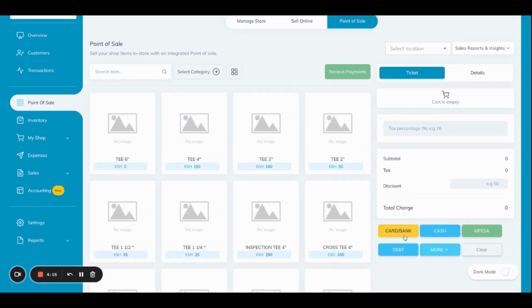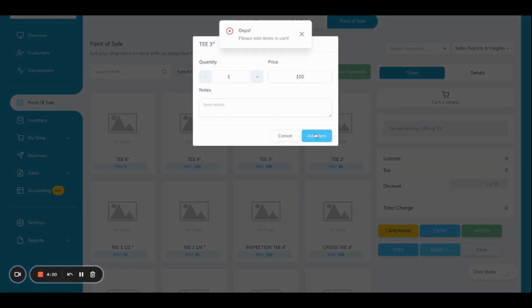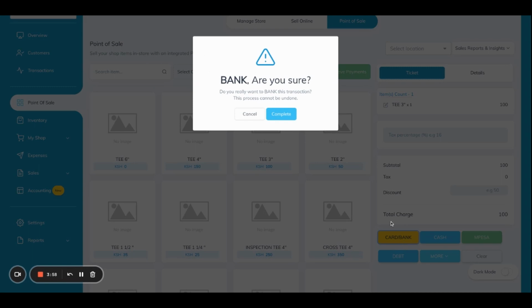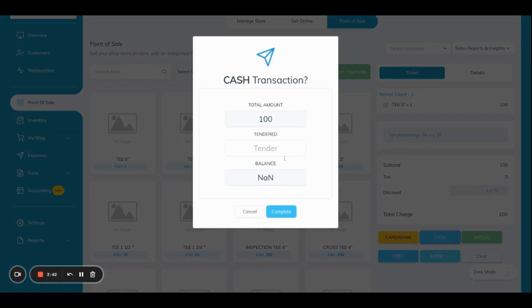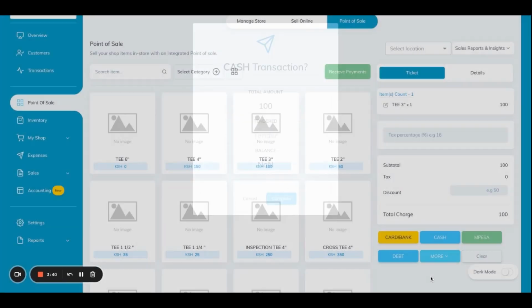So this is bank. Someone has just come to pay with bank or card, or maybe they have deposited some cash in bank or check, and then they want you to sell them your item. This is the option that you'd use to create that item for them. For example, if I have one item here, once you tap on bank, it will show you to confirm that you have received this cash via bank, and that's when you can tap complete, and that transaction is created. For cash, it's the same way I showed you. You just have a tender amount to show you the balance, and then you complete.